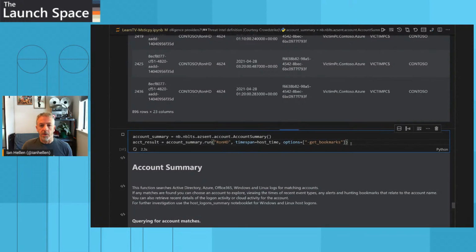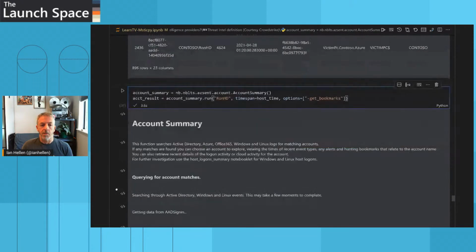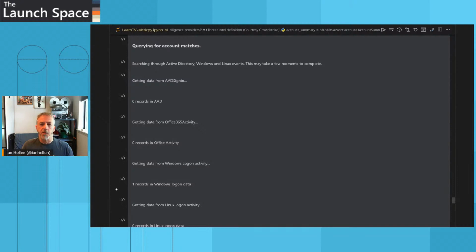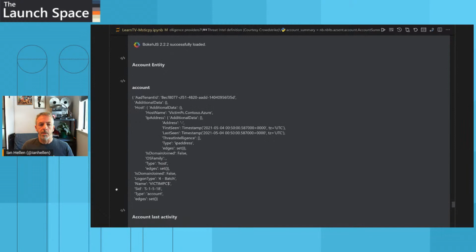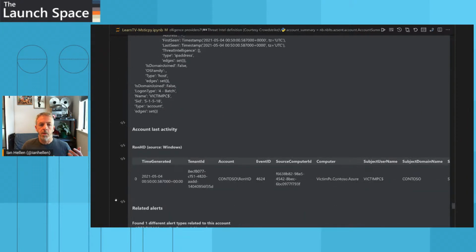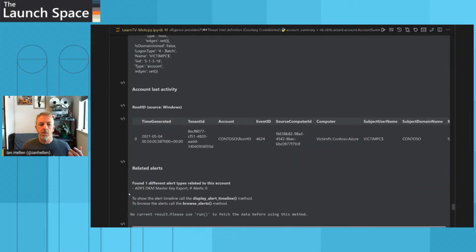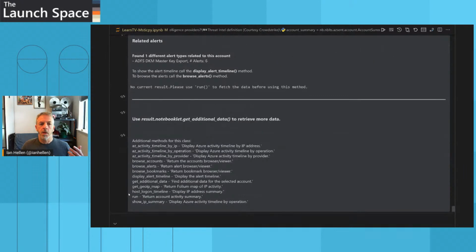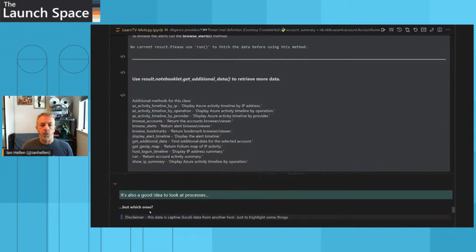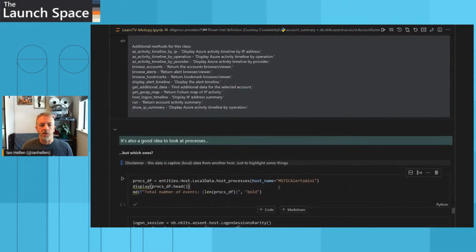We've also got an account summary. So we noticed Ron HD was one of our frequent logon people. We might want to have a look at what Ron HD was doing. And this does a similar thing, but for accounts. It looks at: is this a Windows logon? Is it a Linux logon? Is it an AAD logon? And finds more information. The last logon recorded, and also it's found a number of alerts, which we can look at. I won't do that for reasons of time.